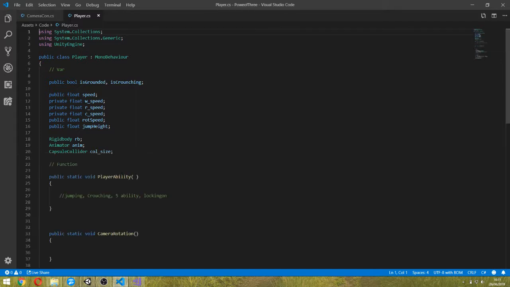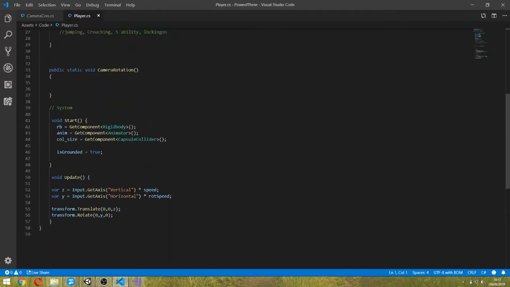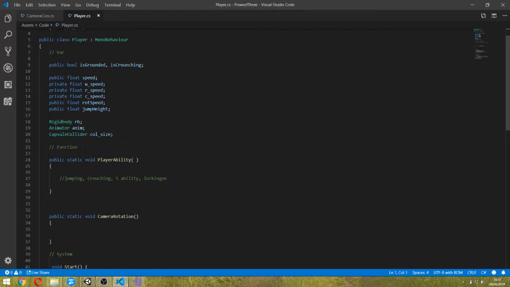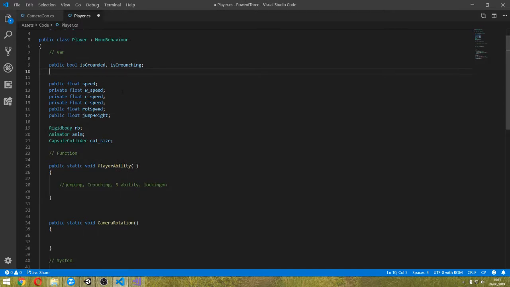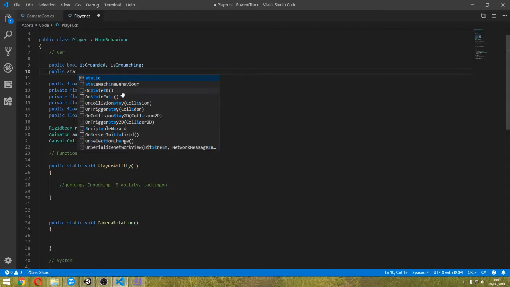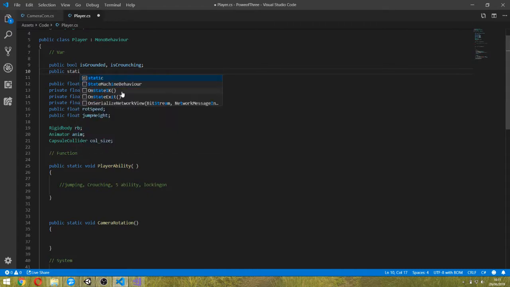Actually, this I do not want to default thing. Okay, I want to add a bool. There's another bool. This would be a static one, public. Static means other classes can use them. Basically, they can call from it.